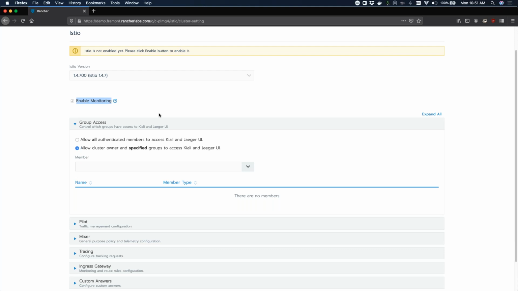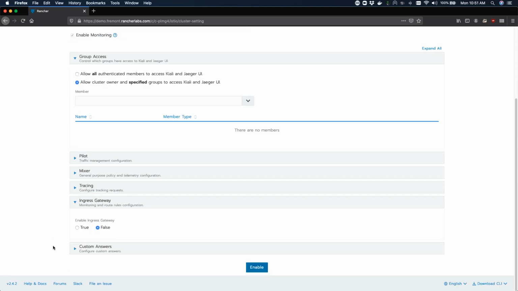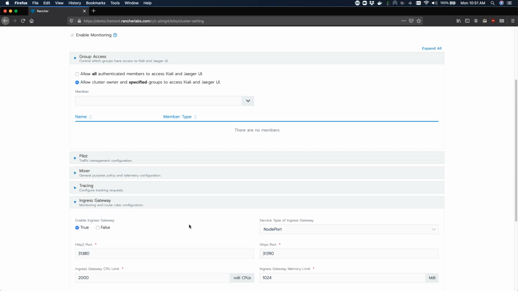There was a great masterclass by some person last week on monitoring, so go ahead and check that out if you'd like to. What we're going to do here is enable monitoring. And then we have different configuration options for deploying the different components of Istio. I'm going to scroll down here to this ingress gateway. By default, ingress gateway is not turned on when deploying Istio through Rancher. So we're going to enable that.